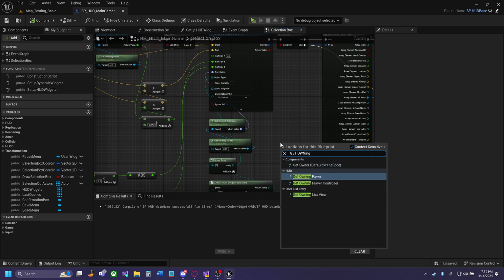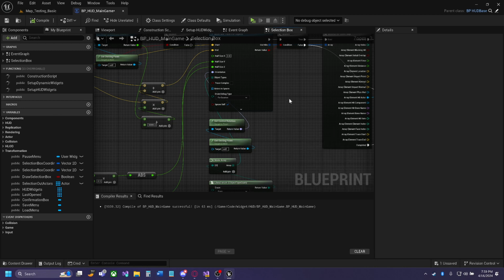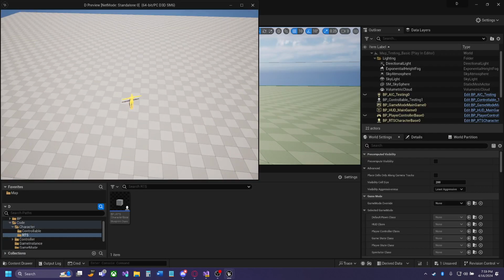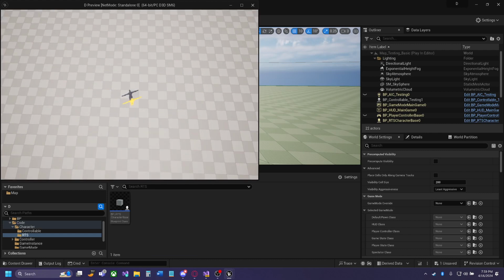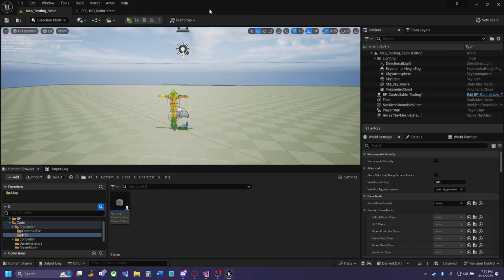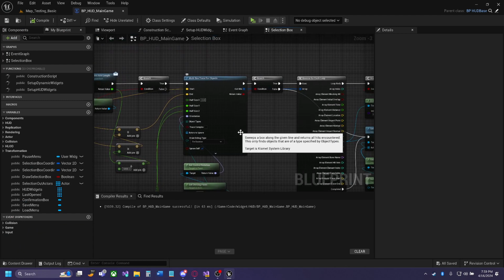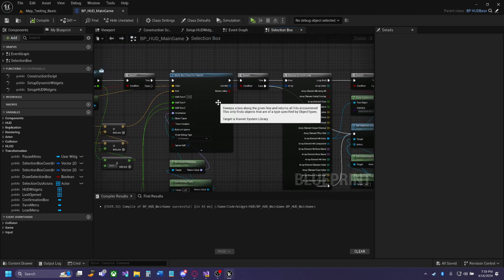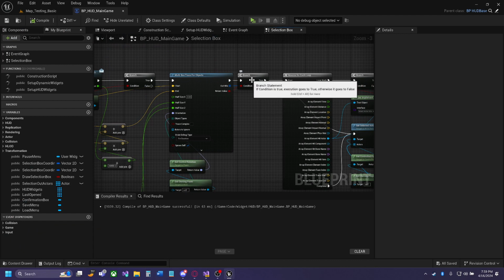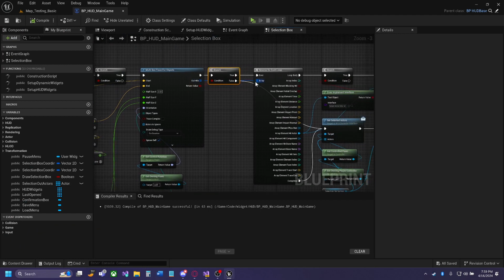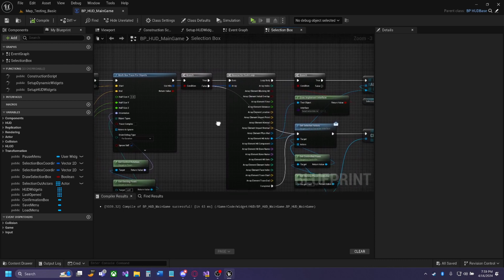Oops. Get owning pawn, and then get the control rotation. And that's the rotation of the player's controller, or basically my camera angle, right? Cool. You get it. All right, so what that's going to do for you is, A, it's going to tell you, did you even get anything? So yes or no. And then if you did get something, here's an array of things you got, right?